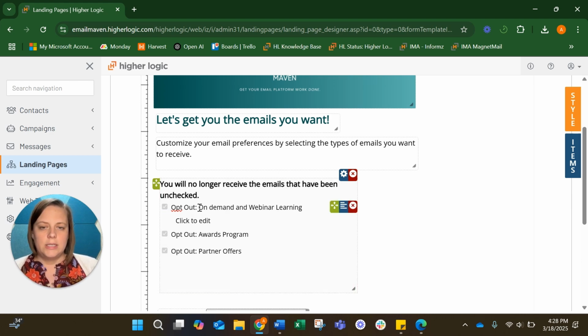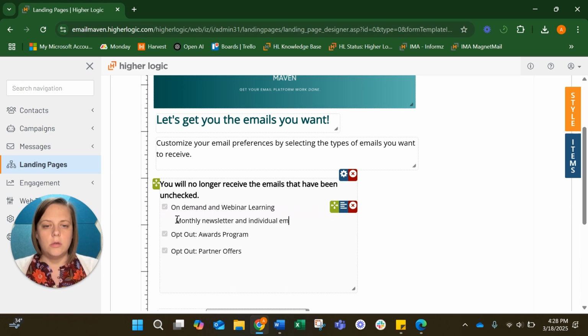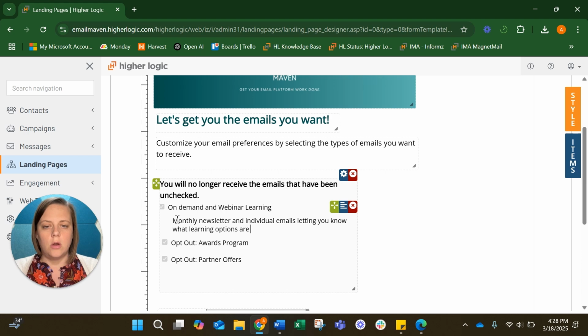Alright. I don't want it to say opt out at the beginning. That's really for us on the backside. They don't need to see. On demand and webinar learning. Like we'll say something like monthly newsletter, and individual emails letting you know what learning options are available. Okay, you can make these whatever you want.